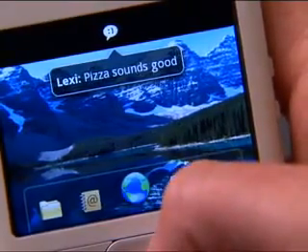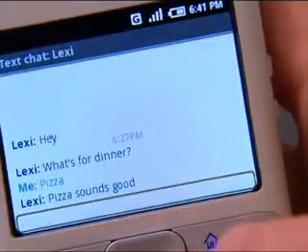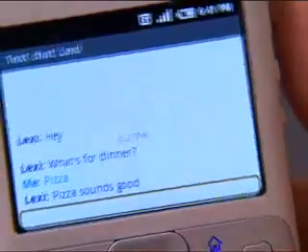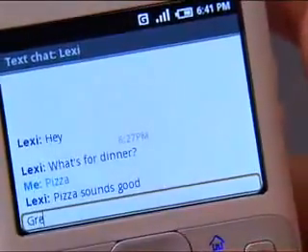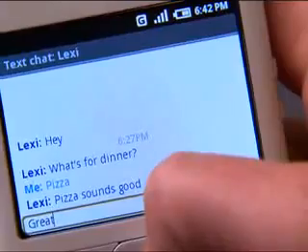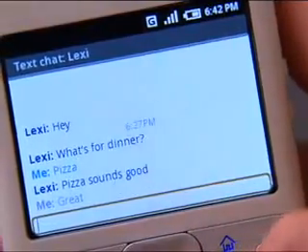If I want to reply, I just hit the Enter key, and I can go into my text messaging application, say great, and away we go. It sounds like we're having pizza for dinner tonight.